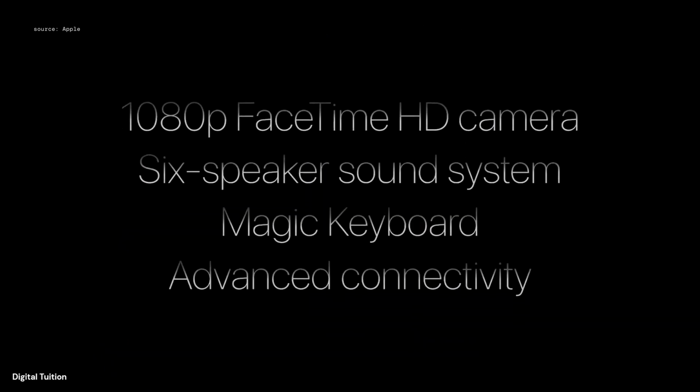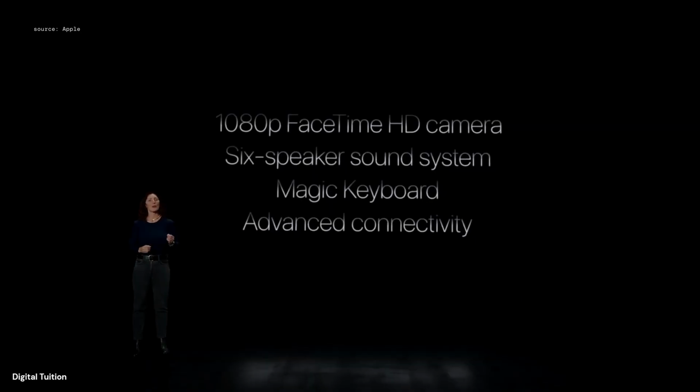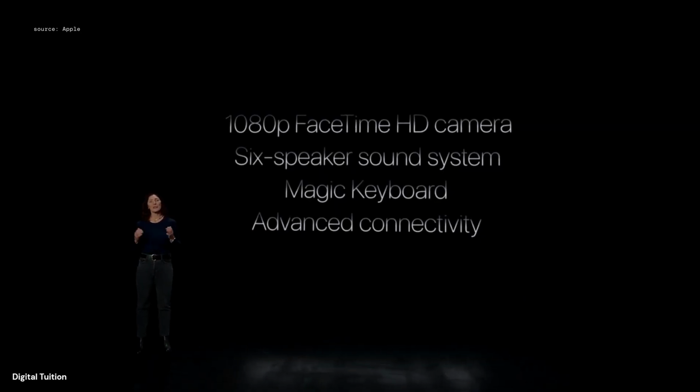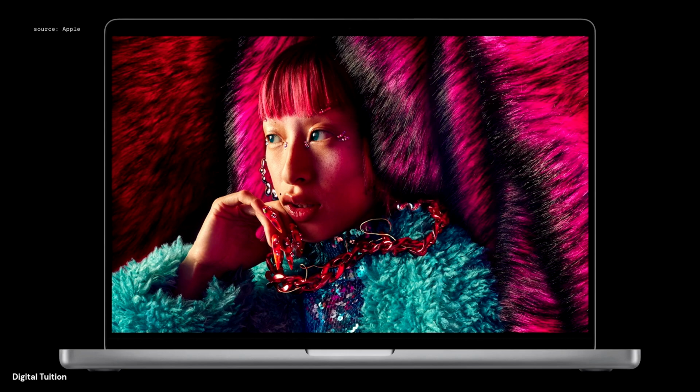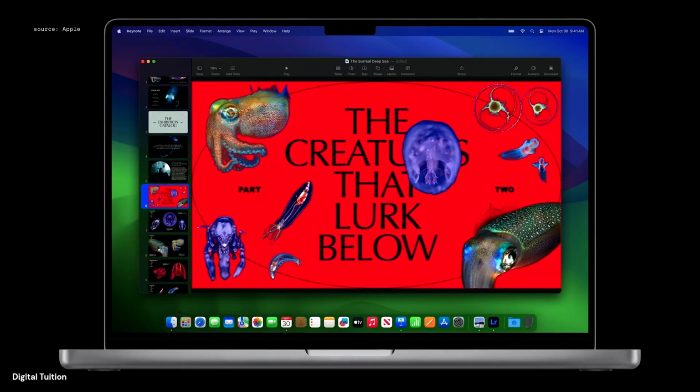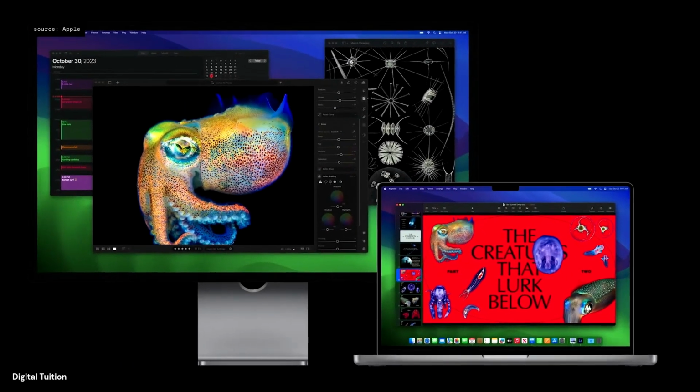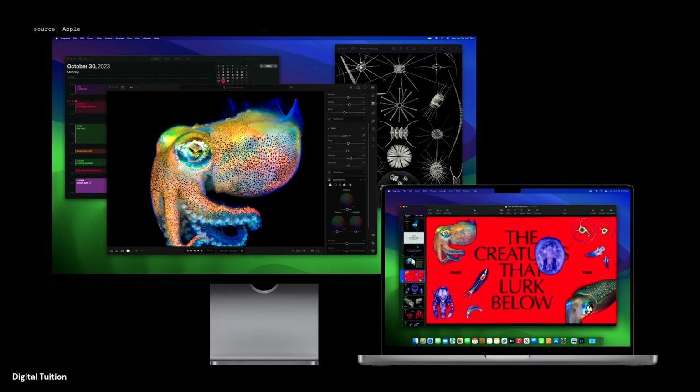You get all these great features. And of course, you also get the industry-leading Liquid Retina XDR display. SDR content is displayed at up to 600 nits, which is 20% brighter than before. And users connecting to the Studio display, which also supports up to 600 nits, have consistent brightness across their workflows.